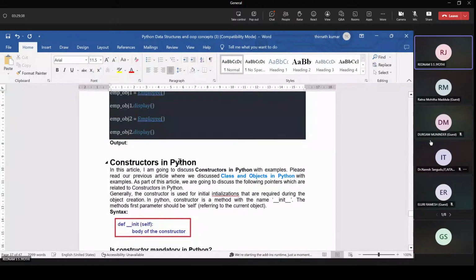Okay, now constructors in Python. Here we discuss constructors. A constructor initializes the instance variables of the class, and a constructor is a method named with two underscores, init, two underscores. That is the method for creating the constructor. The method's first parameter should be self. So this is the constructor creation. Here the second underscores are missing, please note it down.